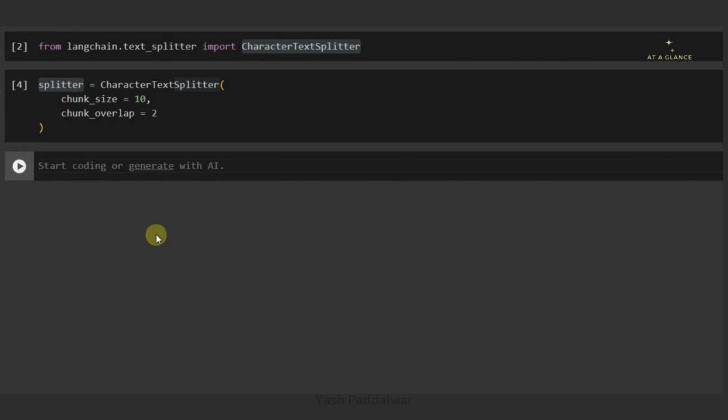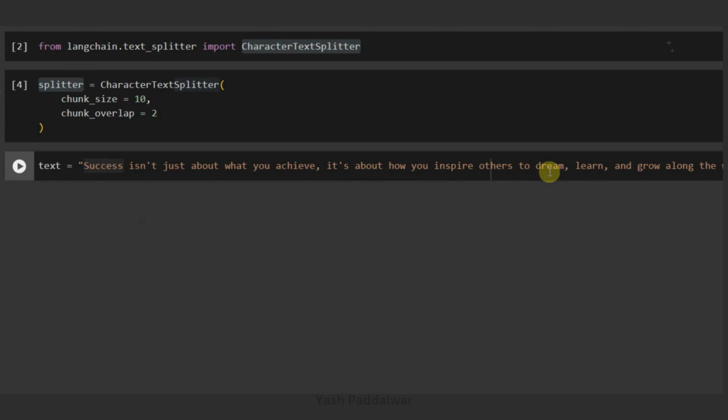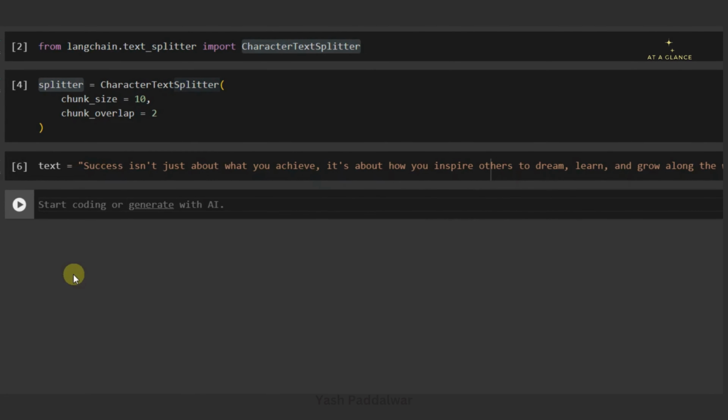Now we'll be defining the text for which we have to create chunks. Now I have taken a very beautiful quote over here. Success isn't just about what you achieve, it's about how you inspire others to dream, learn, and grow along the way. Comment down if you agree with this. Now this is the text for which we are going to create chunks. So let's execute this particular cell.